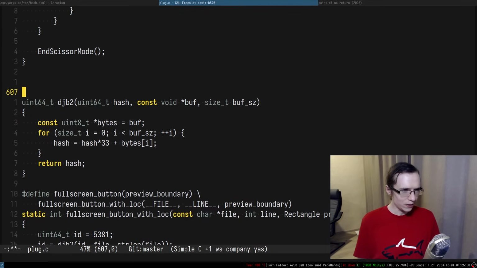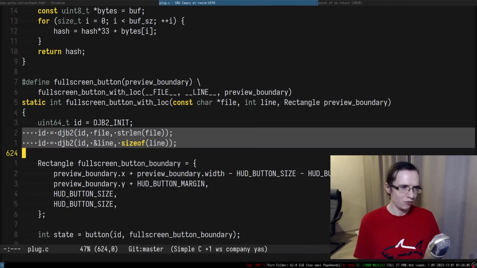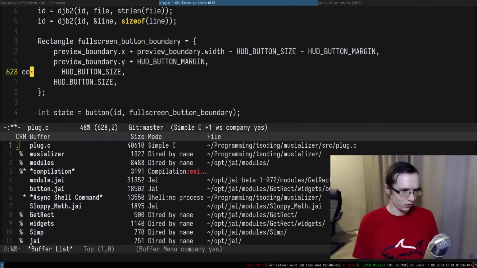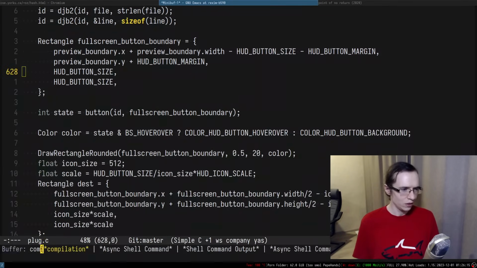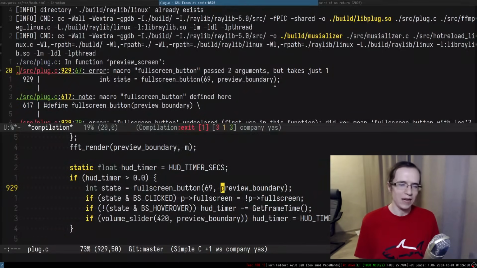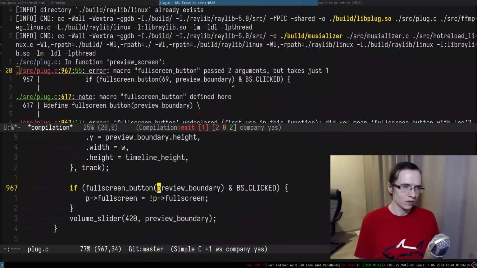So I think I want to factor out some of this stuff. For instance, I want to have DGB2 init, and it's going to be 5381, so I never have to remember this number. DGB2 init, right, I'm initializing, and then I'm feeding all of that into the hash. All right, and let's go to the rest of the compilation errors, because obviously we'll need to change the places where we call all of that, because we don't have to provide 69 anymore. We don't have to do that.